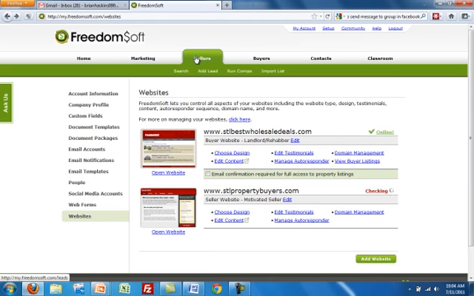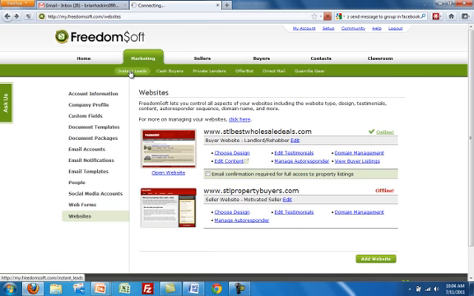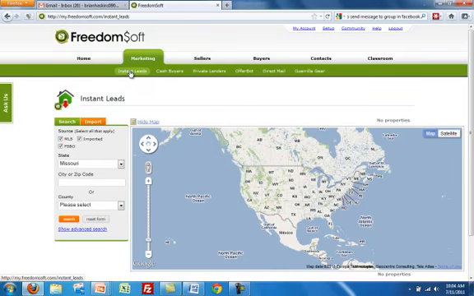Okay. So the next thing I want to talk about is marketing. Now, this is one of the most robust features of FreedomSoft. There's a lot to do here when it comes to marketing. The first thing is instant leads, and what's cool about this is for people that don't necessarily have a large marketing budget and they want to just go ahead and try to find some leads right away that they can start working with. So this is instant leads, and it comes free with FreedomSoft, so it's really cool.